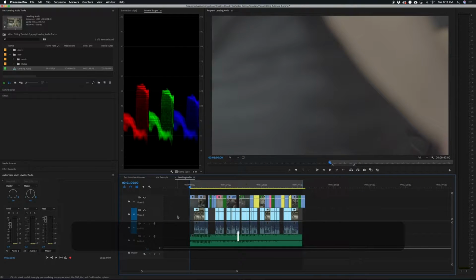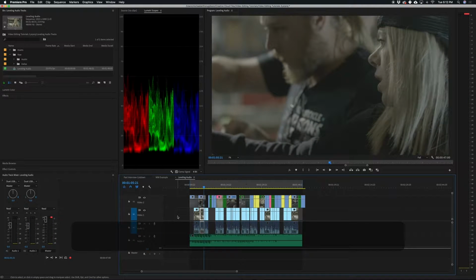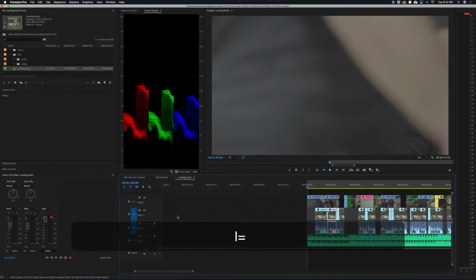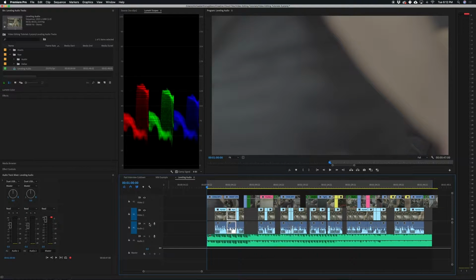If I go to the beginning by hitting Shift-I and play, you'll see that the music track's stepping all over the dialogue. Basically can't even hear what she's saying, but at the same time, we don't want the music so low in the beginning that it doesn't right away grab your attention. What we're going to do is boost the dialogue and then strategically bring down the music track.